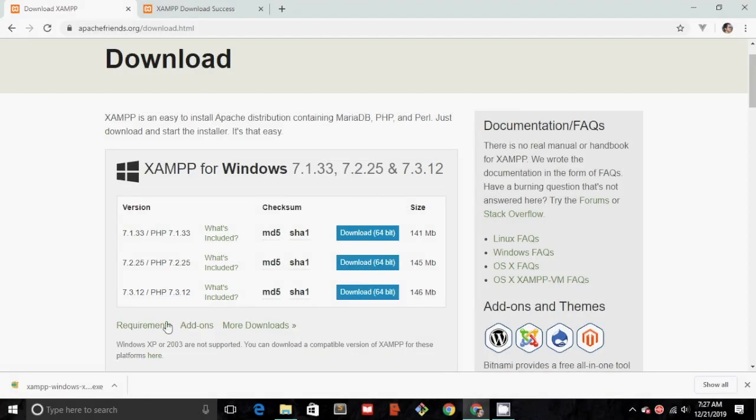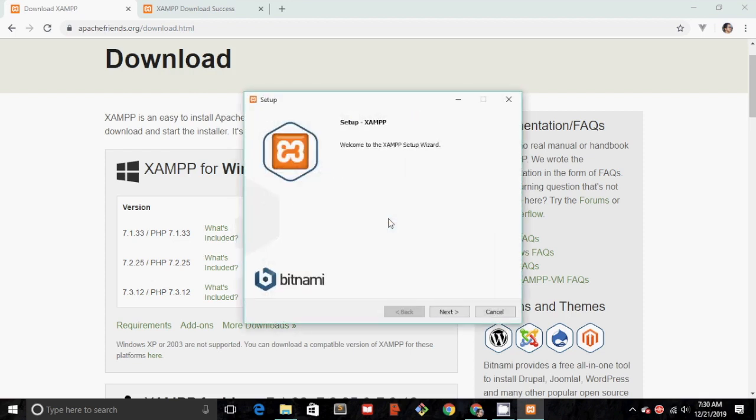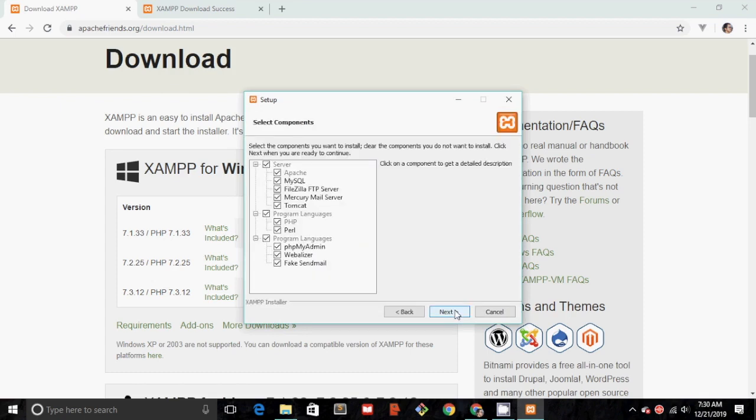Alright, the XAMPP has been downloaded successfully. Now, let's hit the file to install it in our machine. Here we'll get a warning message like this. Just hit OK to continue. Installing XAMPP is super easy, I think. Just follow the steps. We can hit Next. Then here, we can customize which packages that we need to install. In the server section, I think we only need Apache and MySQL only, so we can uncheck other options.